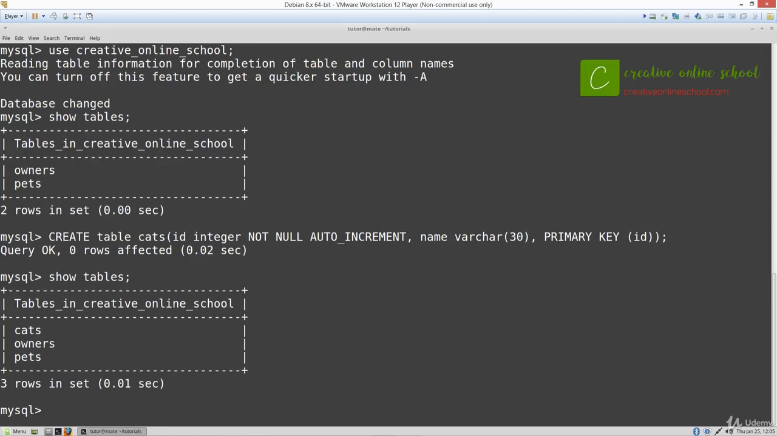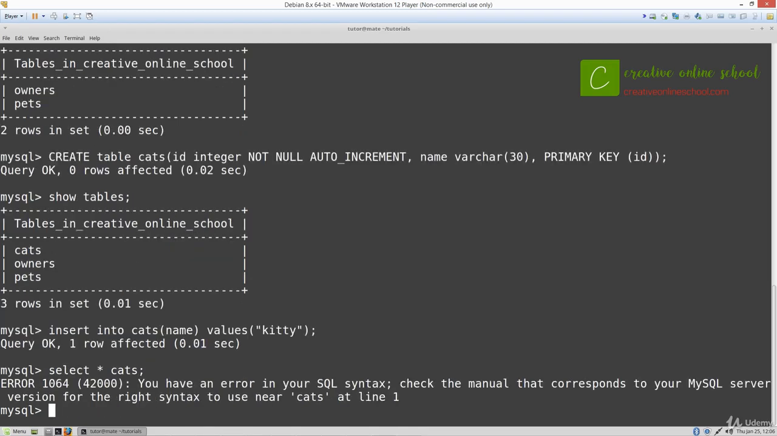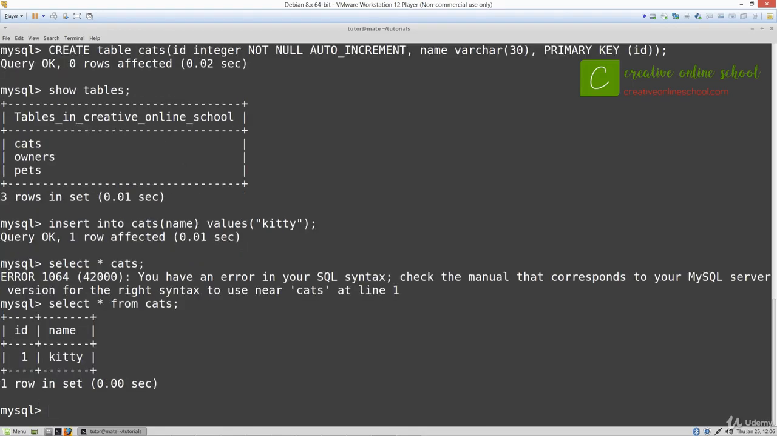So we can do an insert statement, insert into cats, name, values, let's just say kitty. So what this will do is we're using the data manipulation language to actually insert information into cats. So we can view that it's there. Oh, excuse me, I forgot from. So also this select statement is also a data manipulation language because we're viewing the data.